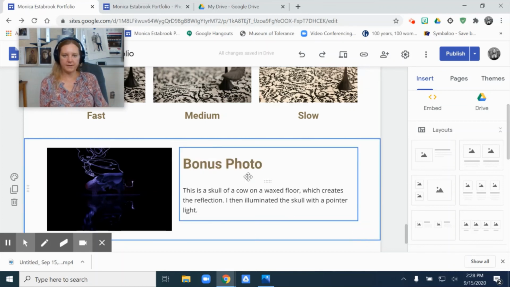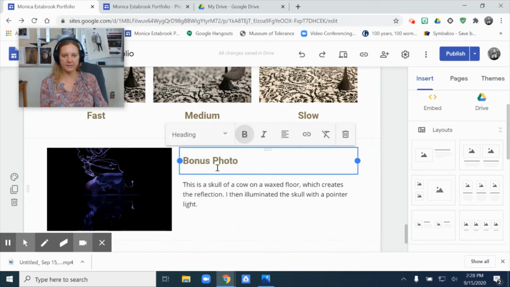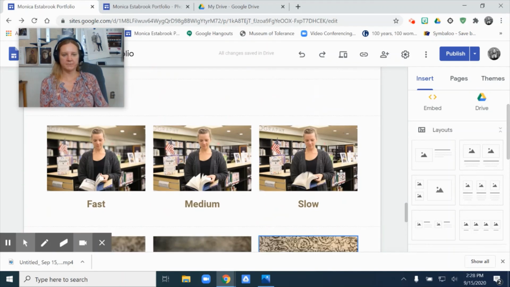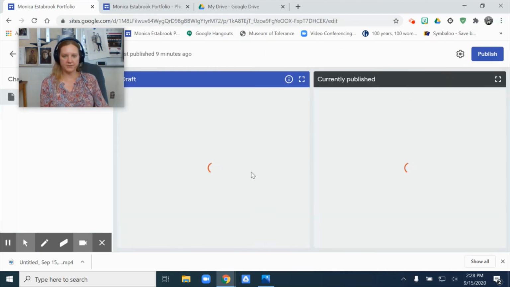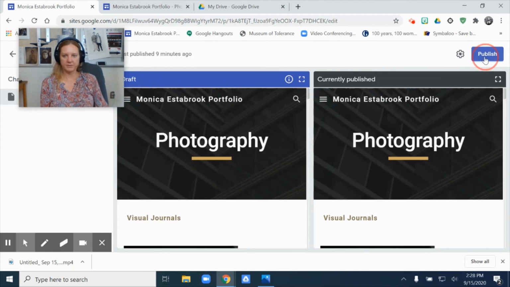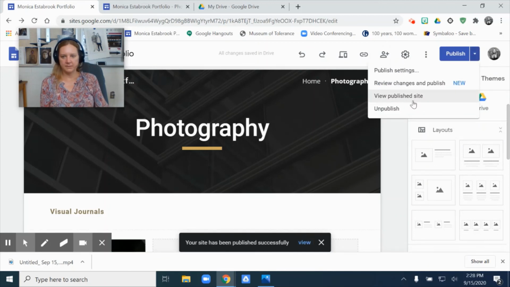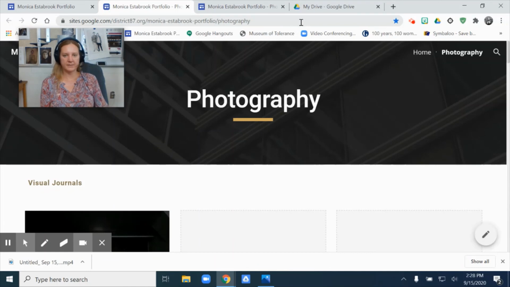Okay. Now, I don't like how large this bonus photo is compared to these titles right here. So what I'm going to do is change it to just a heading, and I think it matches better. So when it's all ready to go, it looks great, ready to submit, you click publish. It's going to compare old to new. If you like the way it looks, you click publish again. And then you need to grab that view publish site, grab that URL code right here and submit that for your assignment. So you just highlight, Control C to copy, and turn it into Google Classroom.